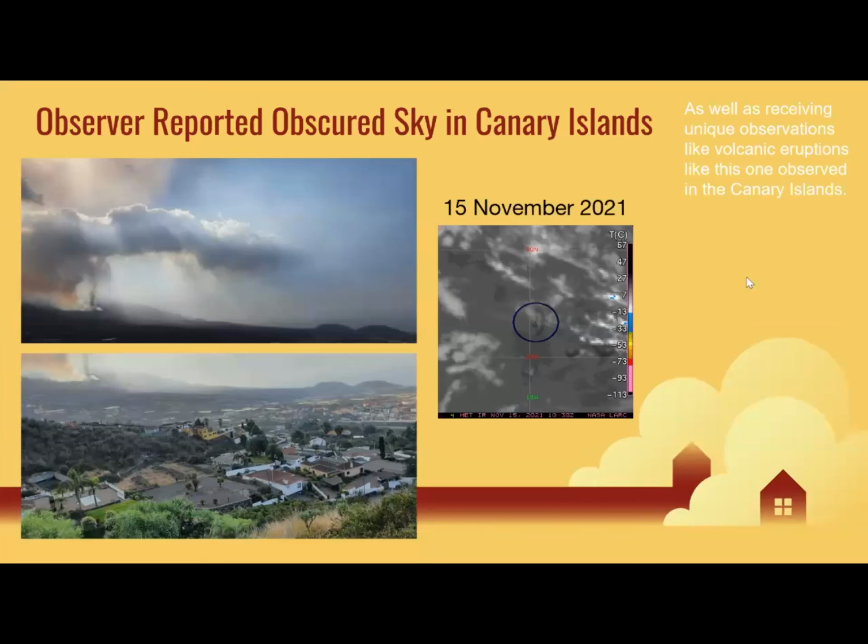Now, we can do it not just with clouds, we can also do it with unique events. So in the Canary Islands, we have a volcanic eruption, right? This is a very unique event. We don't typically see those in our backyard, just exploding. And again, you can pick up on it based on your photos, which is really good. Or we can also confirm it using a satellite image. And this was from November 15th, 2021.